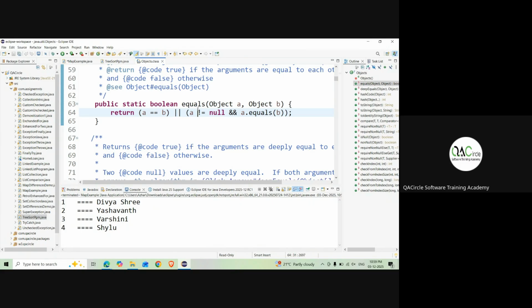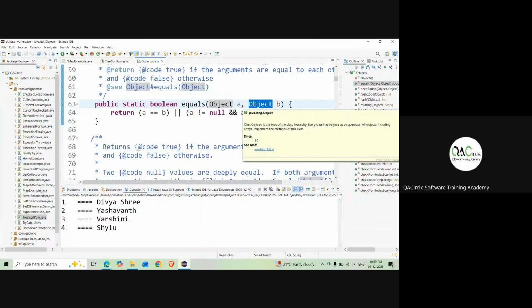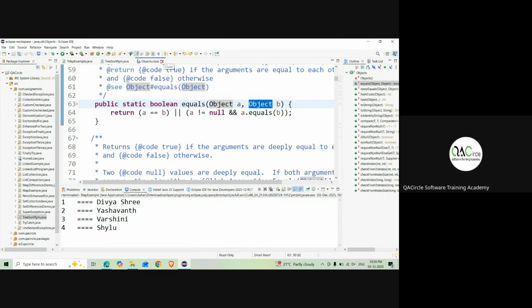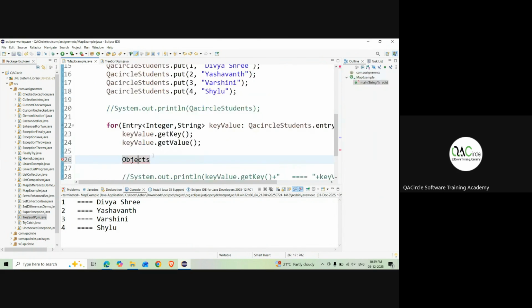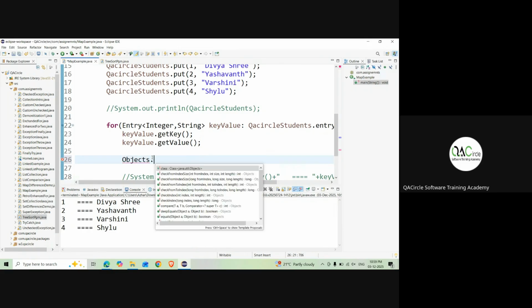It has many other things. Dot equals is there. This is what we are following. Equals will take two objects, so we can actually equal two objects. A similar concept. Again, you might ask why we are using Object. Just to check whether we can pass this entry or not. Equals.